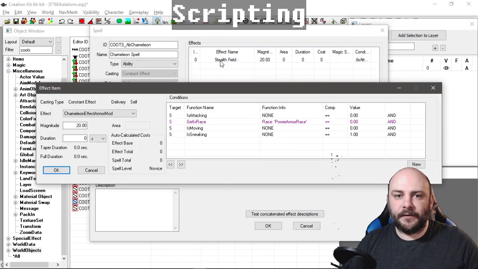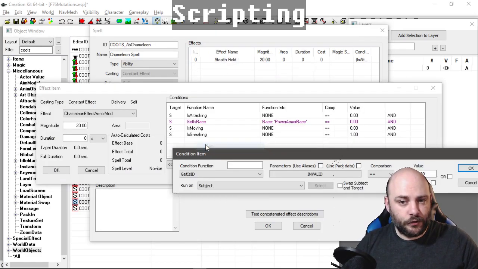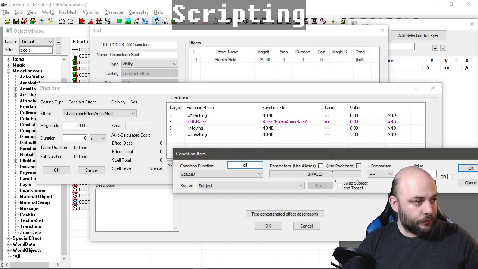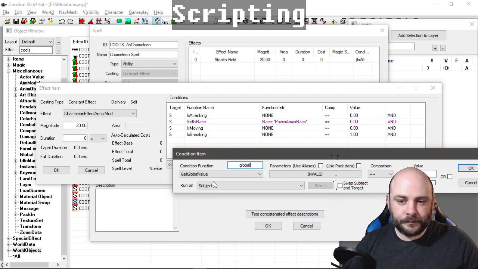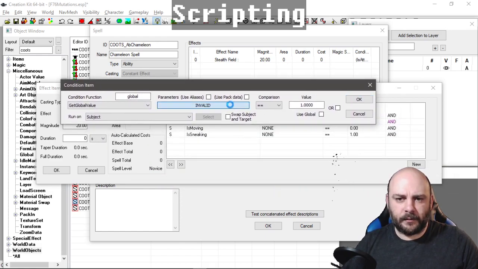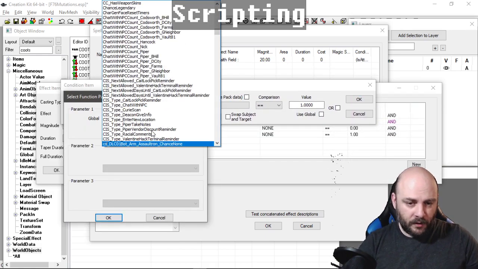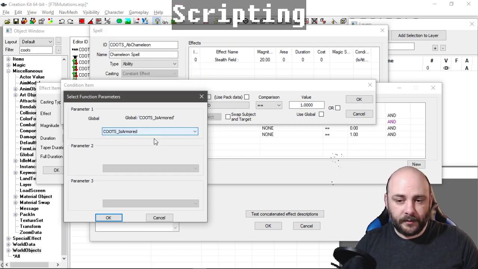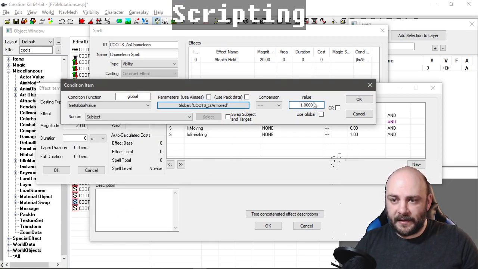All right, go into my stealth field, edit the conditions with a new one, and we're going to get a global variable. And I just noticed that my green screen's acting up a little bit, but which global do I want? I want the one that says Coots is armored, and I want that to be the same as 0.